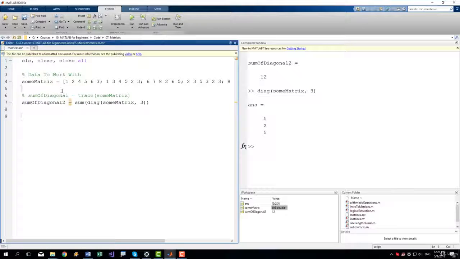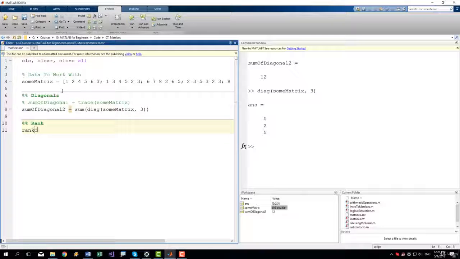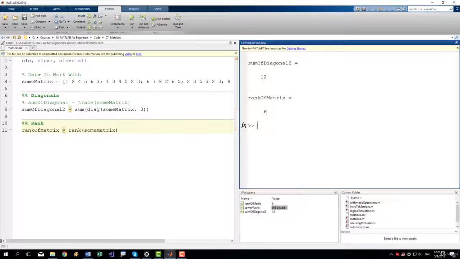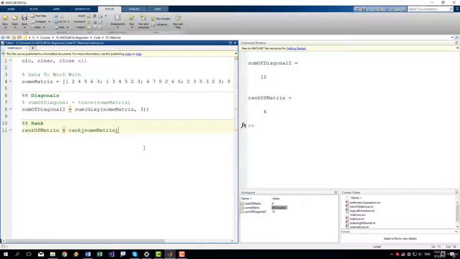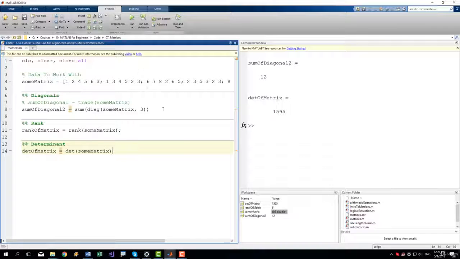Now next, so this is diagonals. Next we have the rank of a matrix. Rank of a matrix, pretty simple. Simply use the rank function on a matrix, and there you have it. The rank of our matrix is 6. Determinant, calculating the determinant. So determinant of matrix equals det of sum matrix, and there it is.